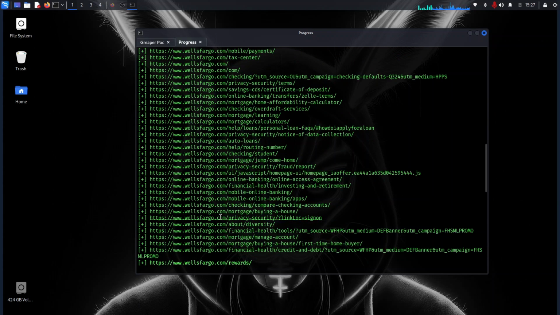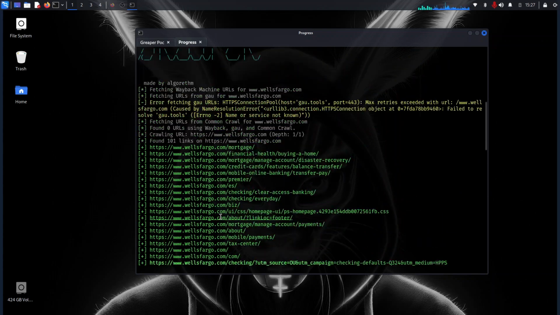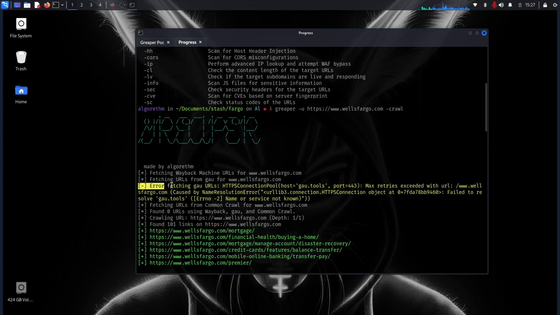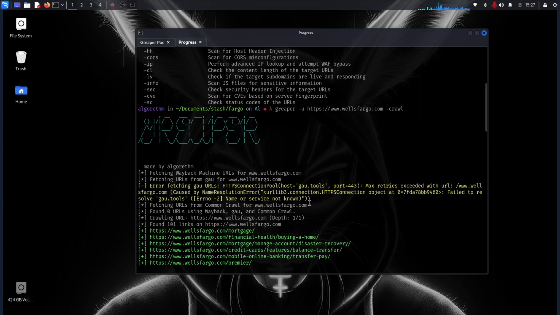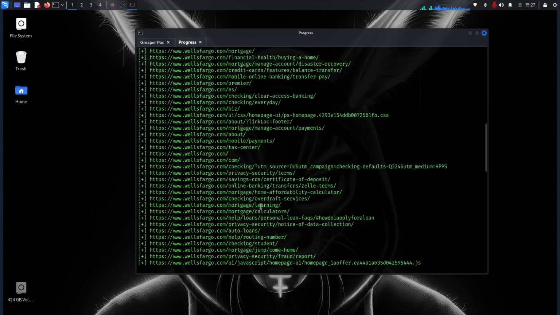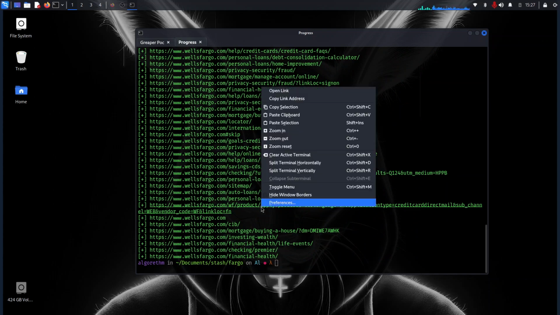Oh, it does work, but it doesn't get everything because, as you can see here, there's an error. There is an error, but at least we've gotten some endpoints here.